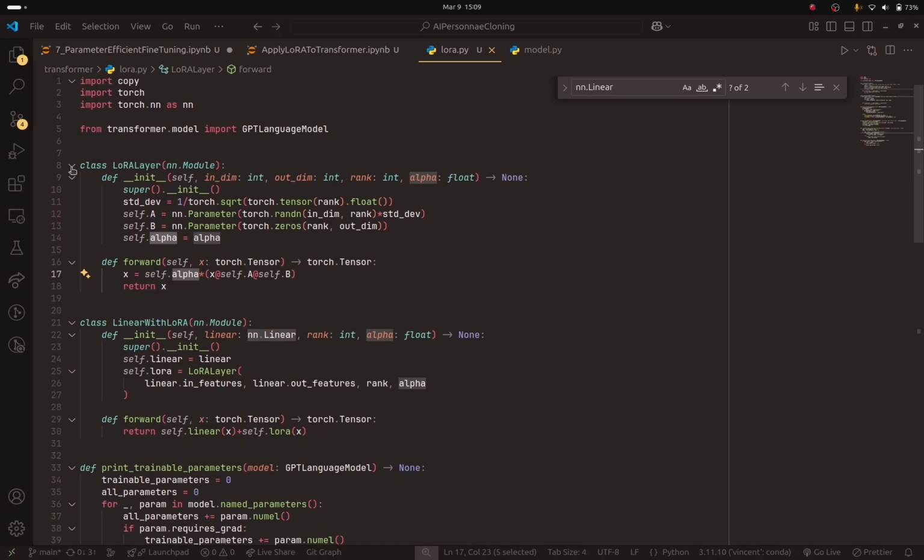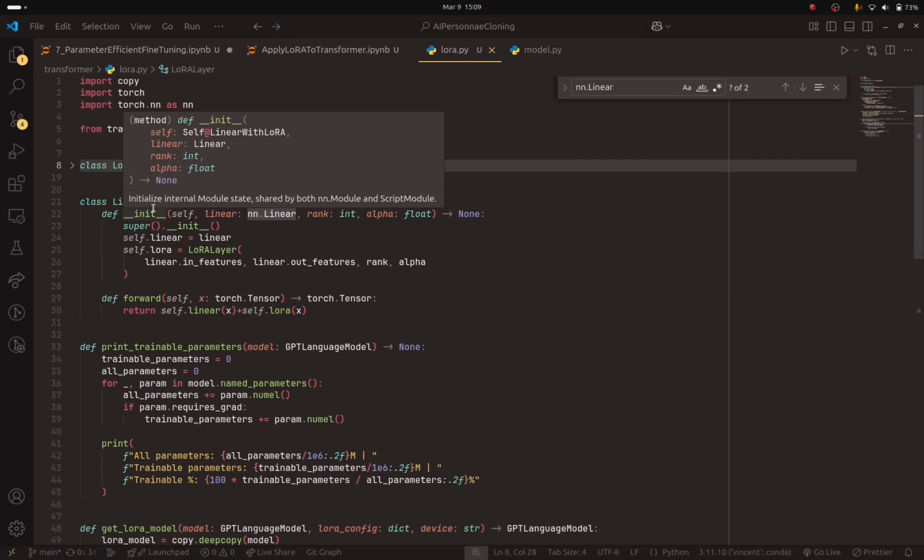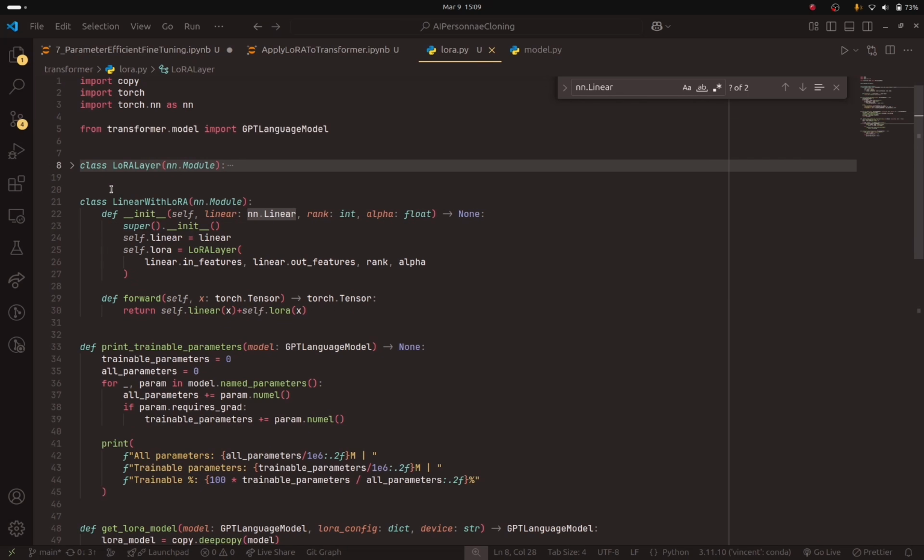But as I said, we want to replace the linear layer with a new layer. So here is the new layer that we are going to use. It is called linear with LoRA. Why? Because it is going to receive the previous linear layer. Here it is. And we are going to add to it the LoRA layer. So this is the trick in order to implement LoRA. You keep the previous layer that the model was trained on, but you add to it another layer.